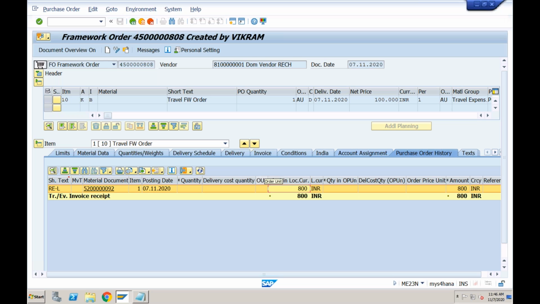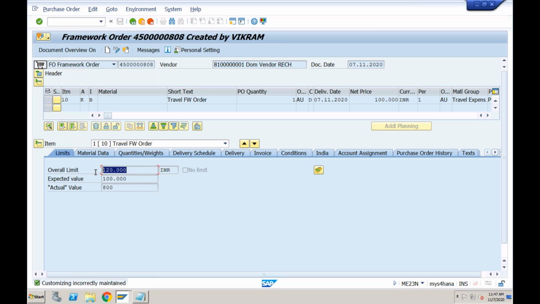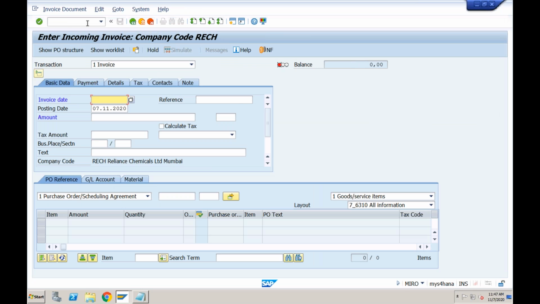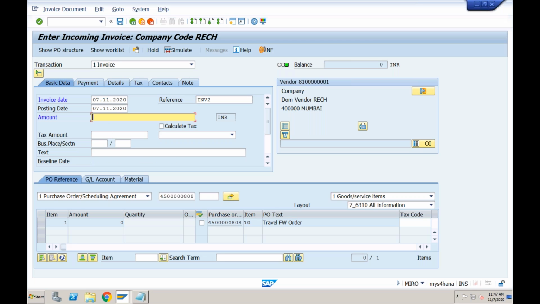Now let's assume we have provided the overall limit of 120,000. At any point in time, if a vendor is sending you bills worth more than the overall limit, then see what will happen. Let's assume there are many invoices received from the vendor, and ultimately I'm just posting the final invoice. Let's say this is invoice number 2, and the vendor is saying that this is the invoice of this much amount, which is more than the overall limit that we have provided.